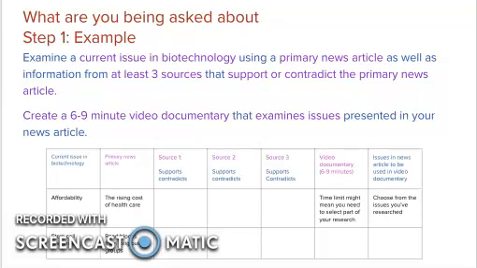In terms of the video documentary, you note how long it is so that you have an understanding of how much you need, because you might not have enough or you might actually have too much information and you're wasting your time. Issues in the news article to be used in the video documentary, which you choose from the issues you've researched. And again, that is something that you do once you have all your information, bearing in mind that it's a 6 to 9 minute documentary. You might have to select some parts and leave some parts out.